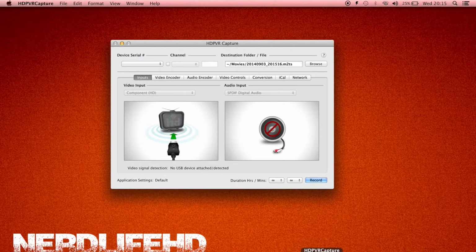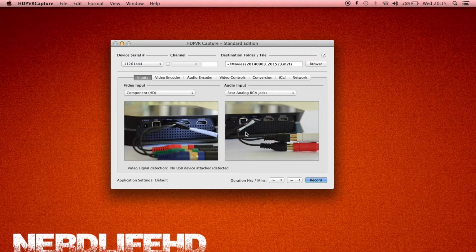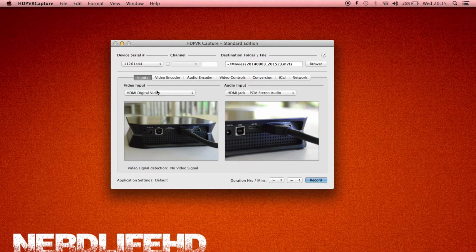So I'll go ahead and open that, and it'll come up like this until it's loaded. So we got that. First thing you want to do is click on the video input drop down box and change that to HDMI, and then it'll give you a nice pretty picture like that of how it should be.